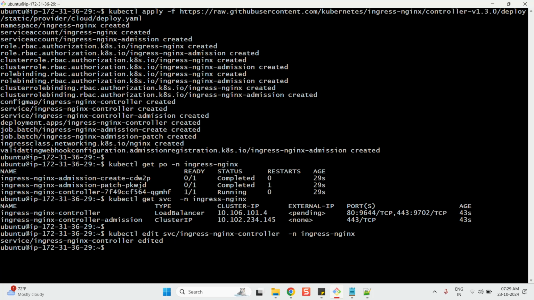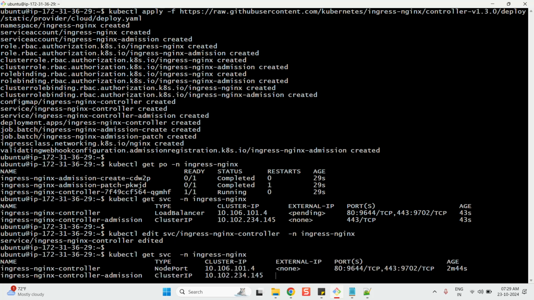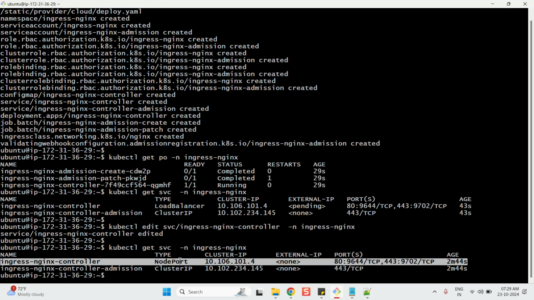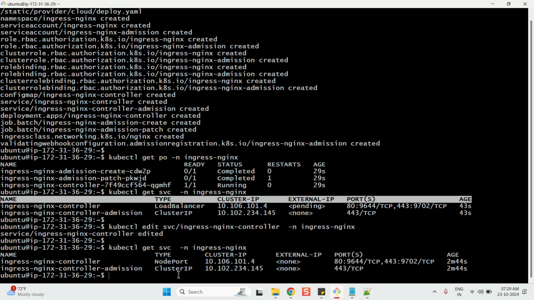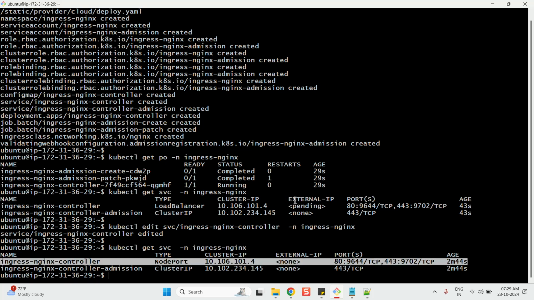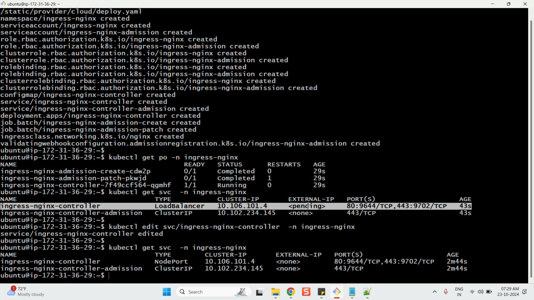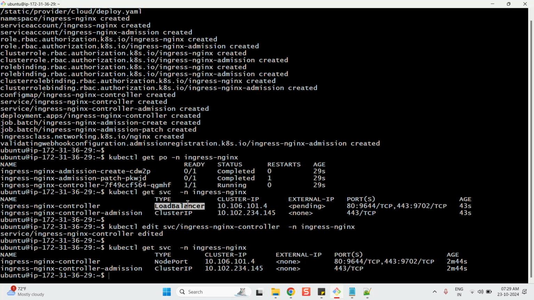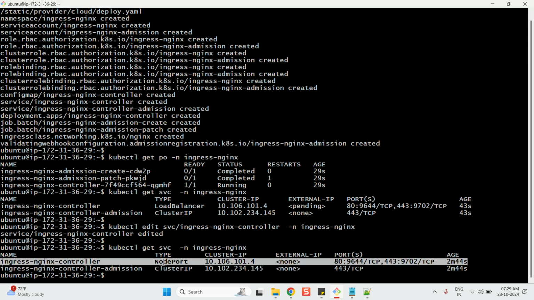Yeah, it's edited. Get svc. See, earlier it was load balancer. External IP is pending. This will keep on pending because once the load balancer is created, the IP will be displayed here. But of course, as I told you, we don't have a load balancer. So we're using the node port service type for ingress. Of course, the working won't change, the routes won't change. Whatever concept I told, path-based routing and host-based routing, all of those will be present.